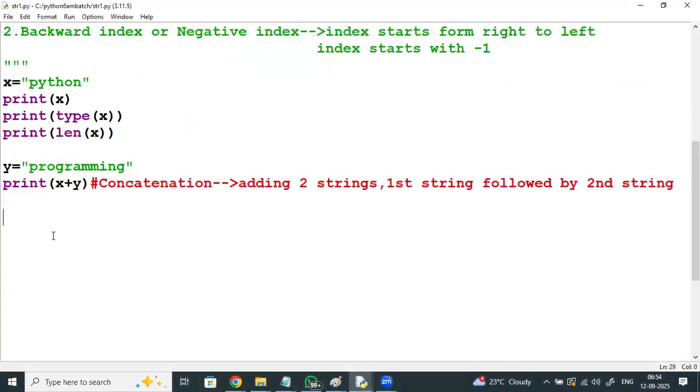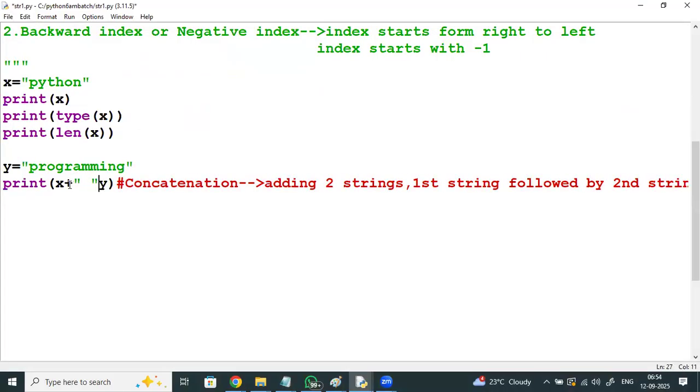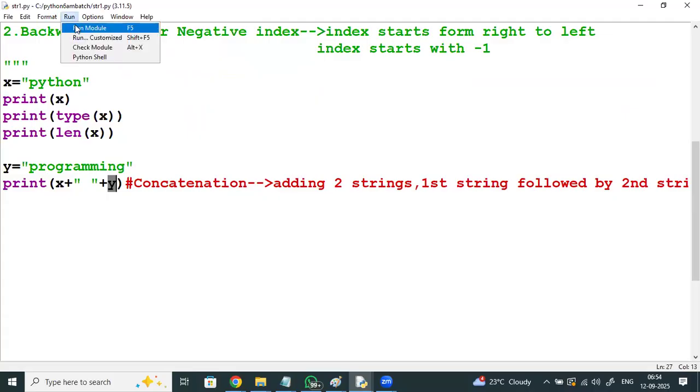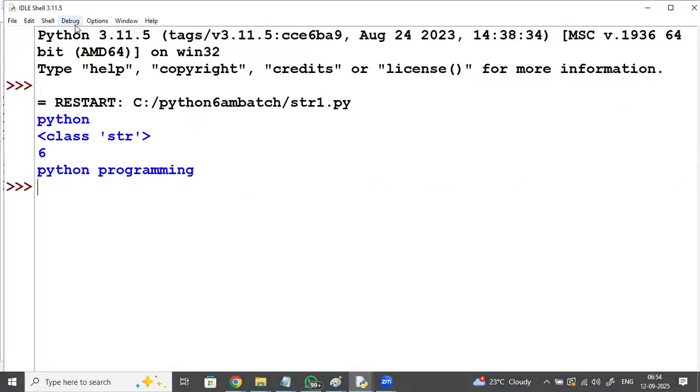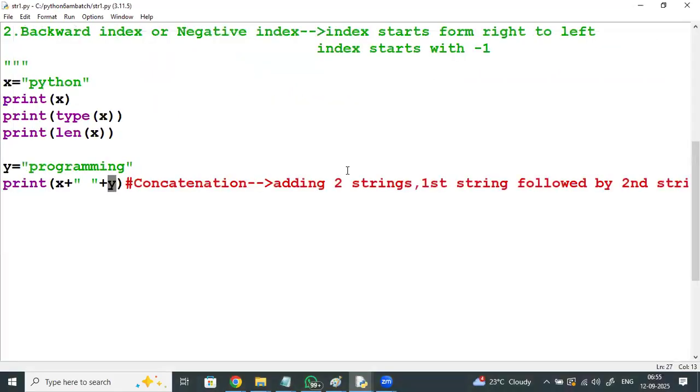Yes. Add three strings: X is Python, Y is programming, and between those two, one blank space. Now check it. It can be double quote or single quote, anything, right? Yes.